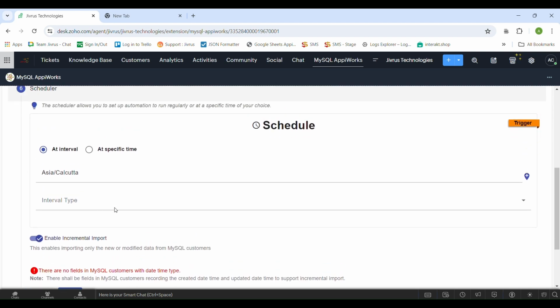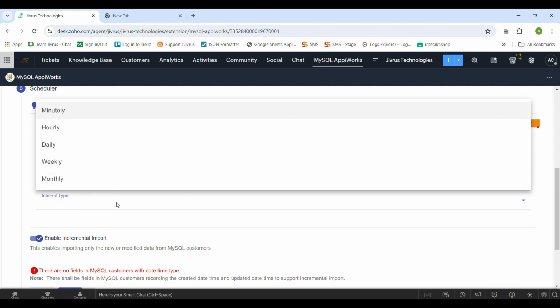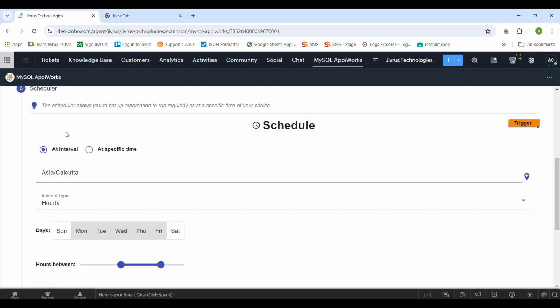Here, there are two types of scheduling, at intervals and at specific time. Using intervals, you can run the service at regular intervals. In this demo, we will check how the at interval scheduling works. Choose the interval type. There are different kinds of interval types available. In this demo, we will check how the hourly interval type works.